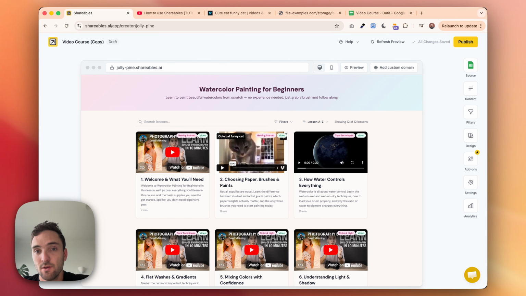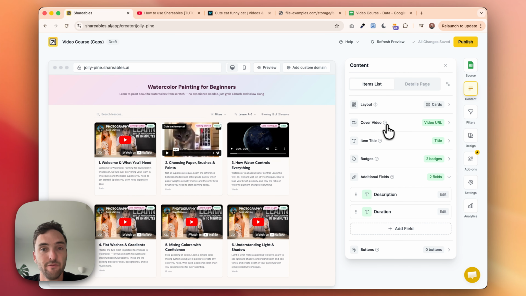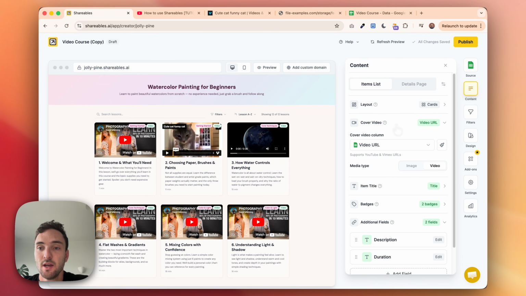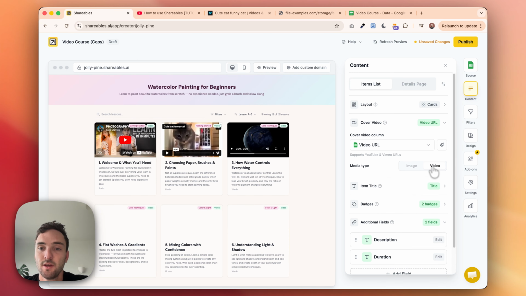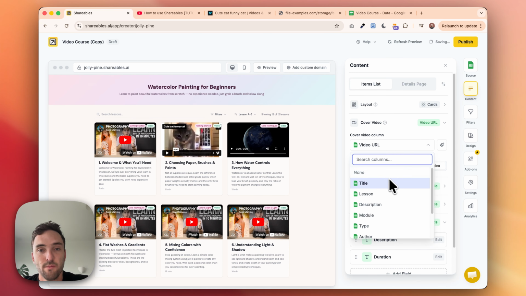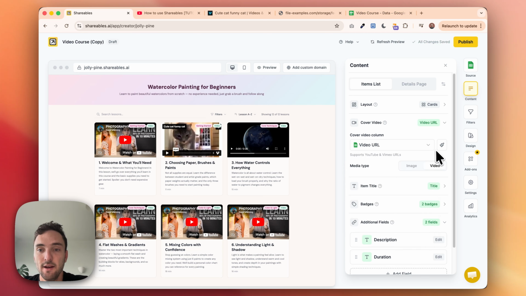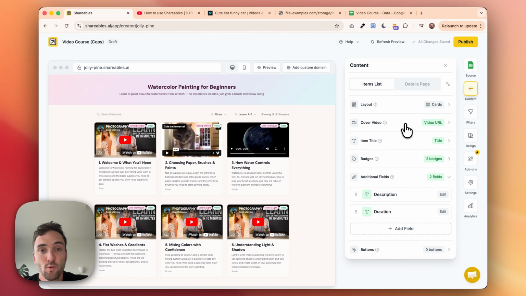Now, the way to add videos, if you have links already in your data source, is to head to the Content tab, head to cover video, or it may say cover image, and you can turn the media type from image to video. Once you've done that, select the column in your data source that has your video URL and then add it.